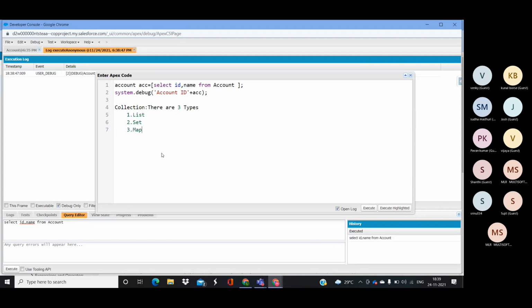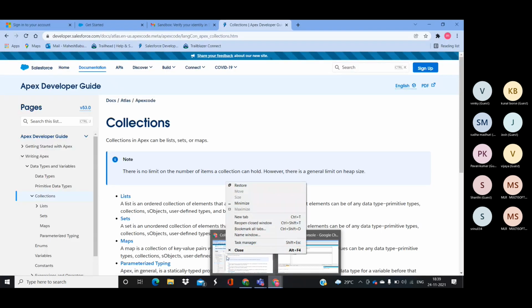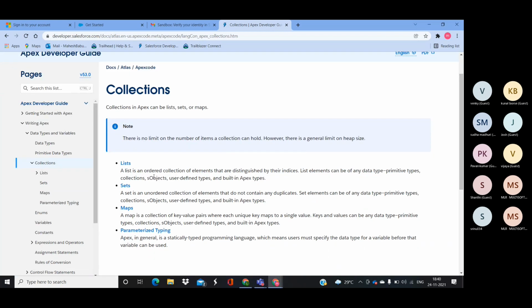So there are three types: list, set, and map. The collection concept is to collect multiple records, but why are there three types? There is a little bit of difference between each type of collection. The list is an ordered type of collection, and it can access any data type. We have two types of data types, primitive and non-primitive, and a list can access both primitive and non-primitive types. At the same time, it is an ordered collection.